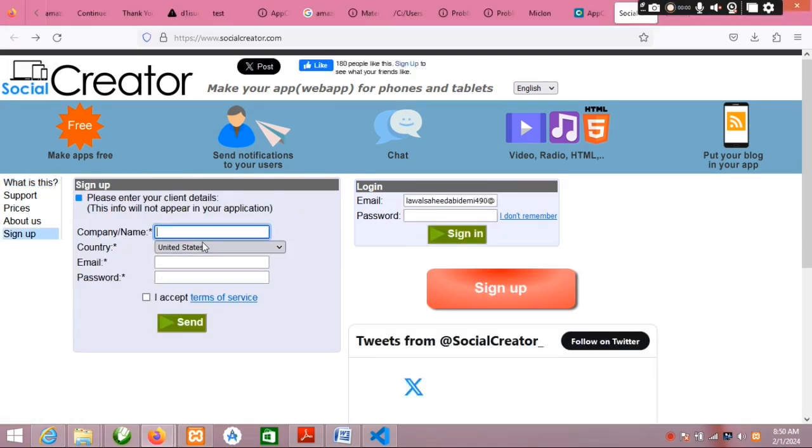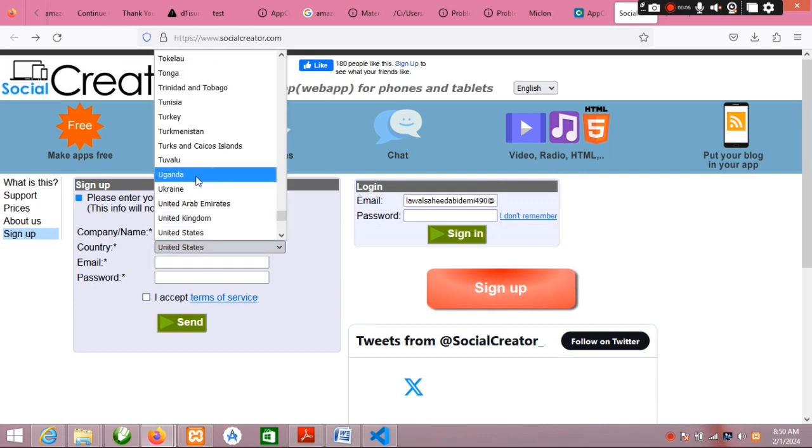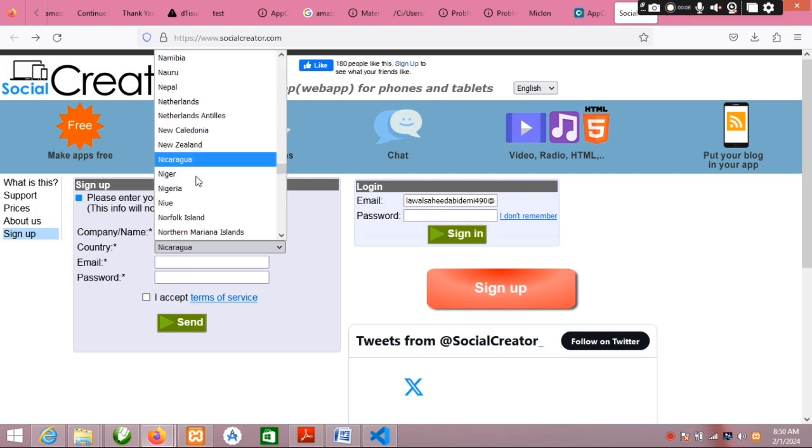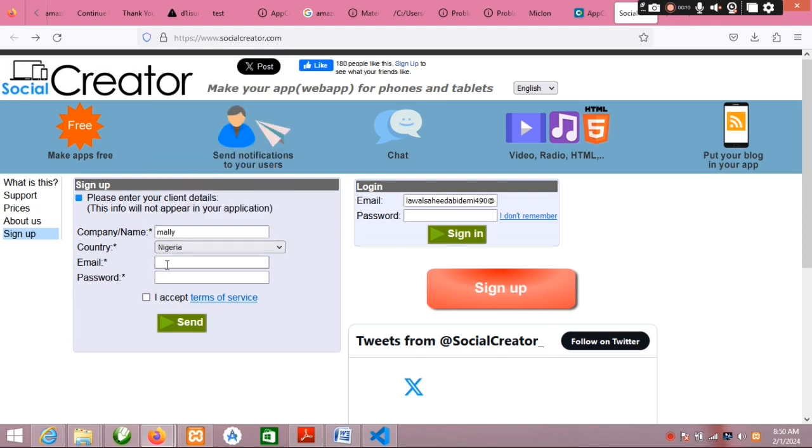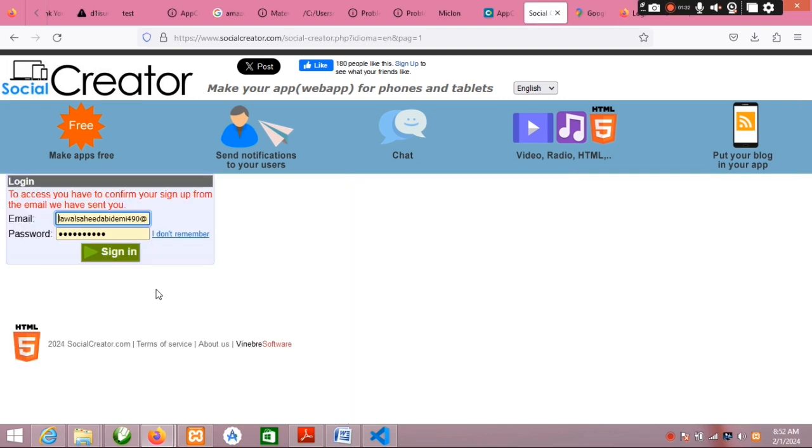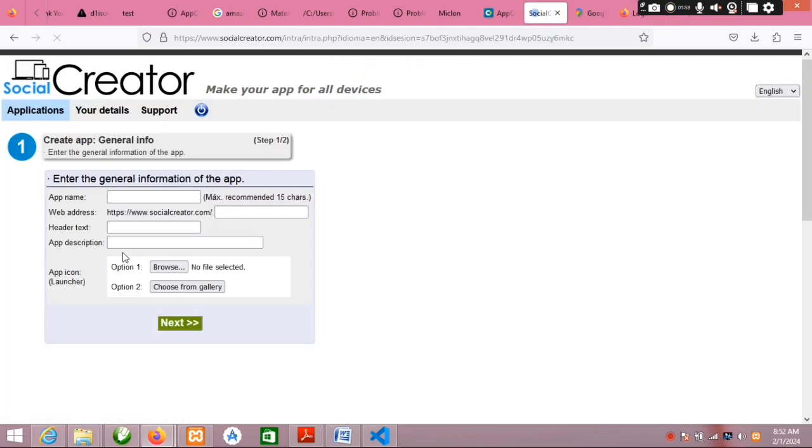Guys, you have to fill in all the information as you can see here: your company name, your country, your email and your password, and click on the checkbox that says I accept the terms of service. Then click on send, and they will send you an email confirmation of your account. After you confirm your account, come back to this website and it will show this page. As you can see, it says create app. Actually, it's not an app you are creating right now, you are creating a website. So let's get started by filling in all this information here.